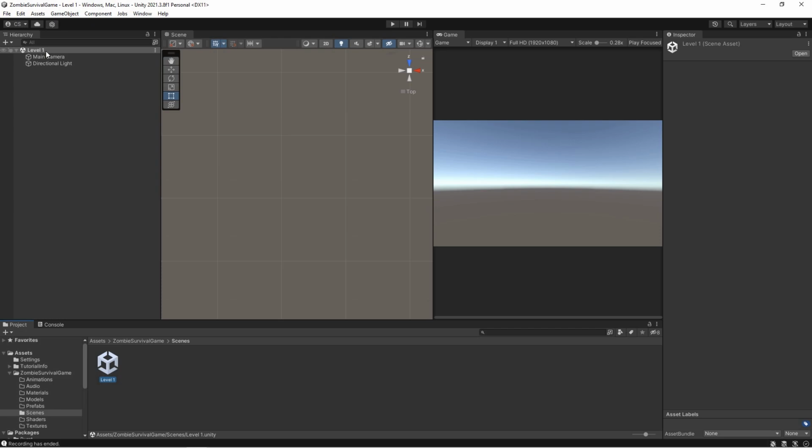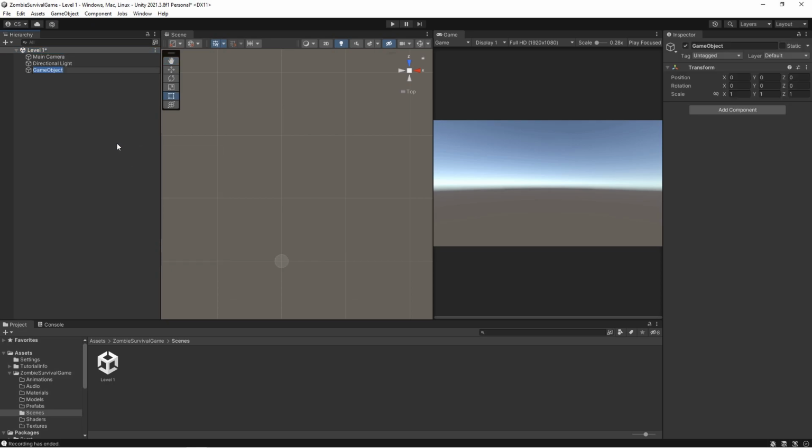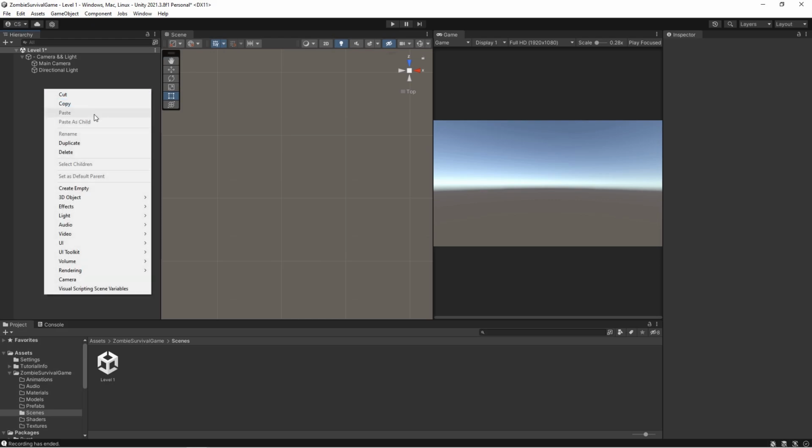Great! Let's take a moment to arrange our scene hierarchy. Start by right-clicking on the top element and select Game Object, Create Empty. Change the name to Camera and Light. Then hold down Ctrl on your keyboard, click on Directional Light and Main Camera, and drag and drop them onto your new game object.